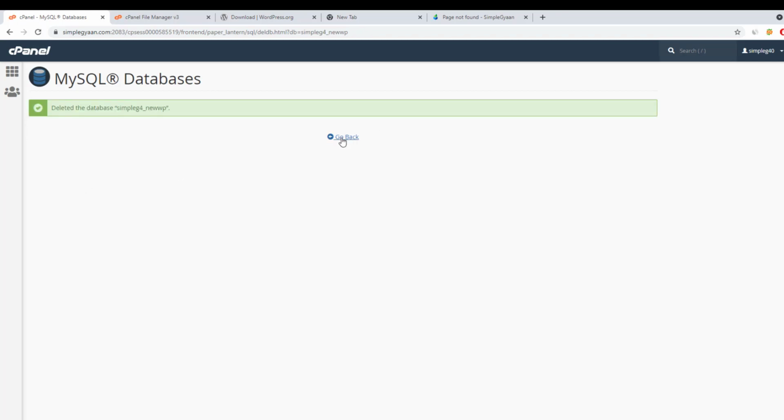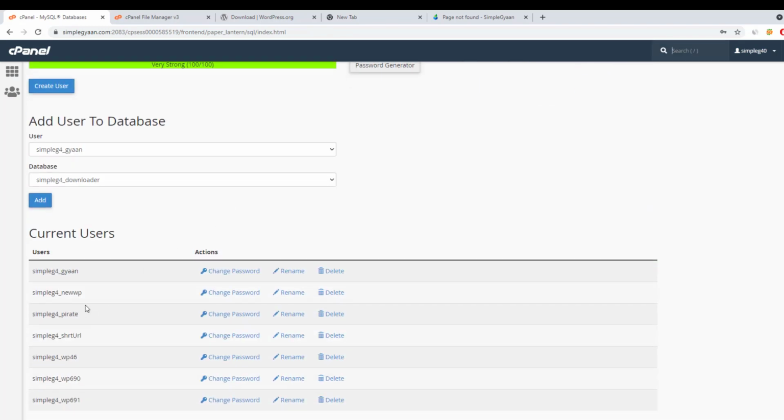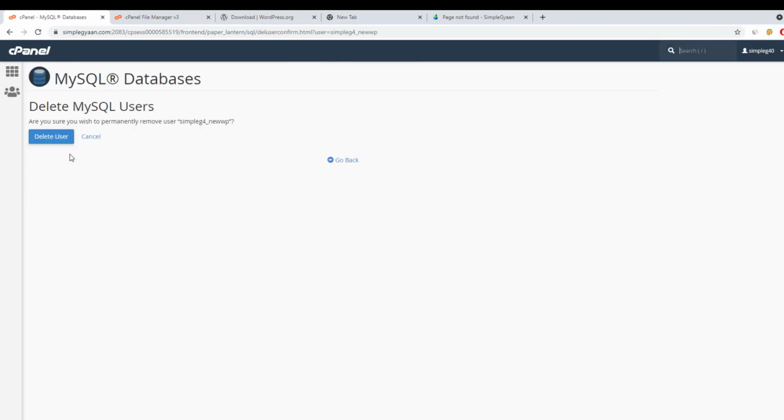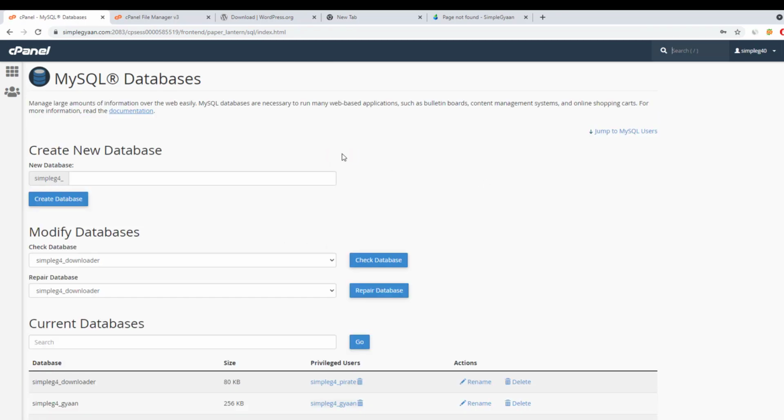Click on delete database, go back here, and I will also delete the user that we don't need. So this is the new user that I had created, so I'm going to delete it. And now your WordPress installation is successfully removed from the cPanel.